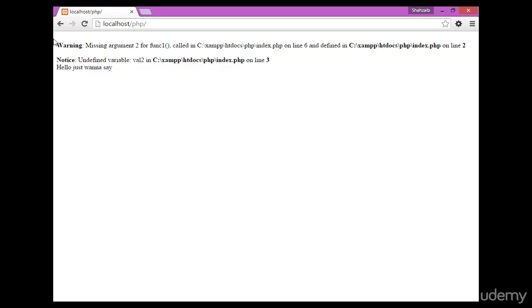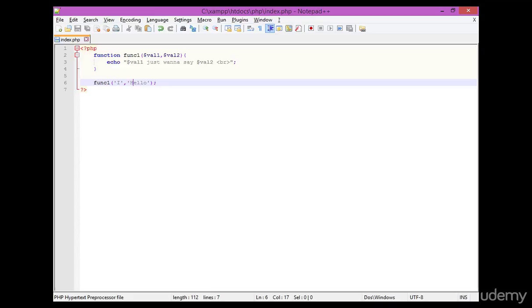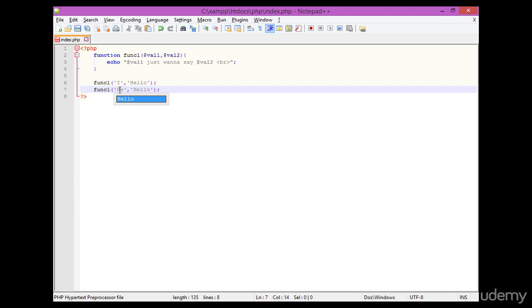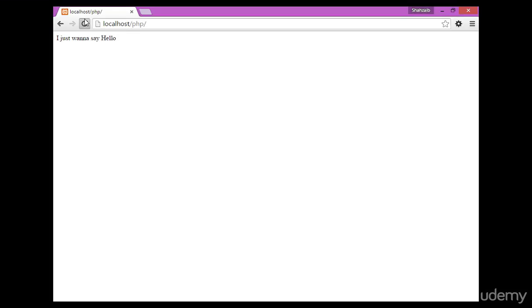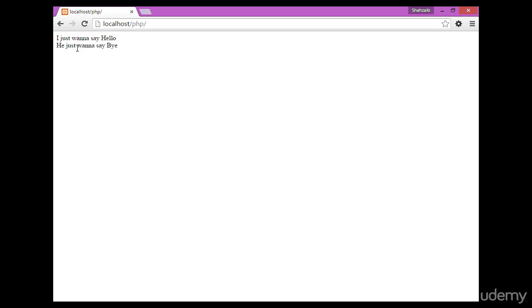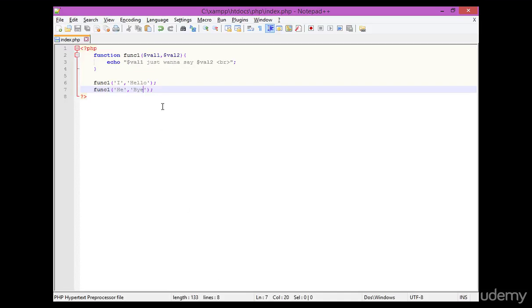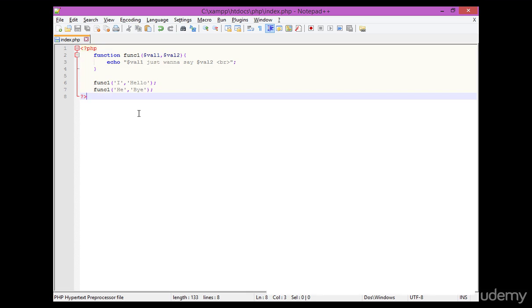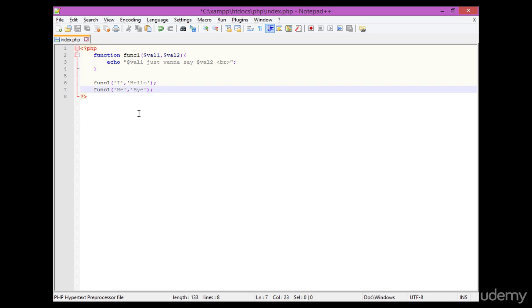So I hope you understood this really simple thing. Refresh that back and I just want to say hello. Now duplicate that, and here I'm typing he just want to say hello. Go back and refresh that. Now he just want to say hello, and this he is replaced with val1, and val2 is replaced by hello. If I type bye here, save that back and refresh that. Now he just want to say bye, I just want to say hello. So I hope you understood how to create a function and how to call a function with multiple parameters and arguments.